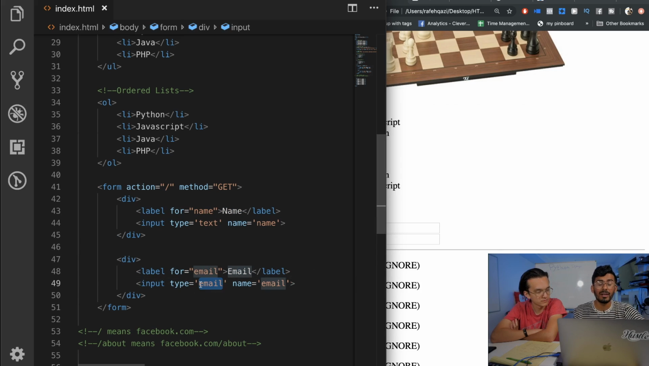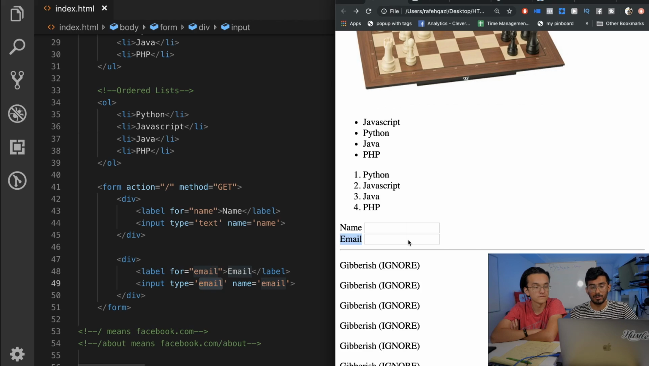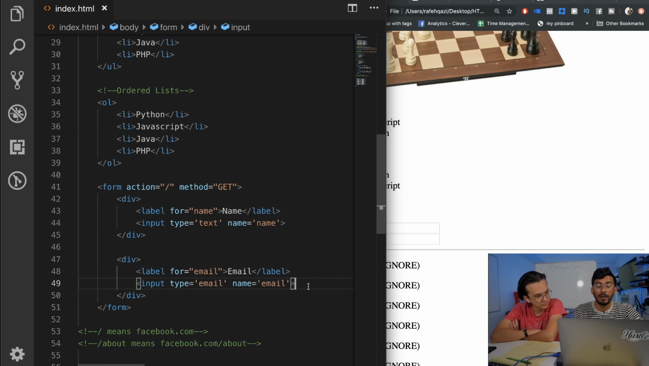The reason why we created a type called email is it's built into HTML, and this adds in email validation. So if you're typing in stuff and you're not typing in the correct email, it'll eventually tell you, and it'll give you an error if you type in the wrong emails. It won't let you submit the form.